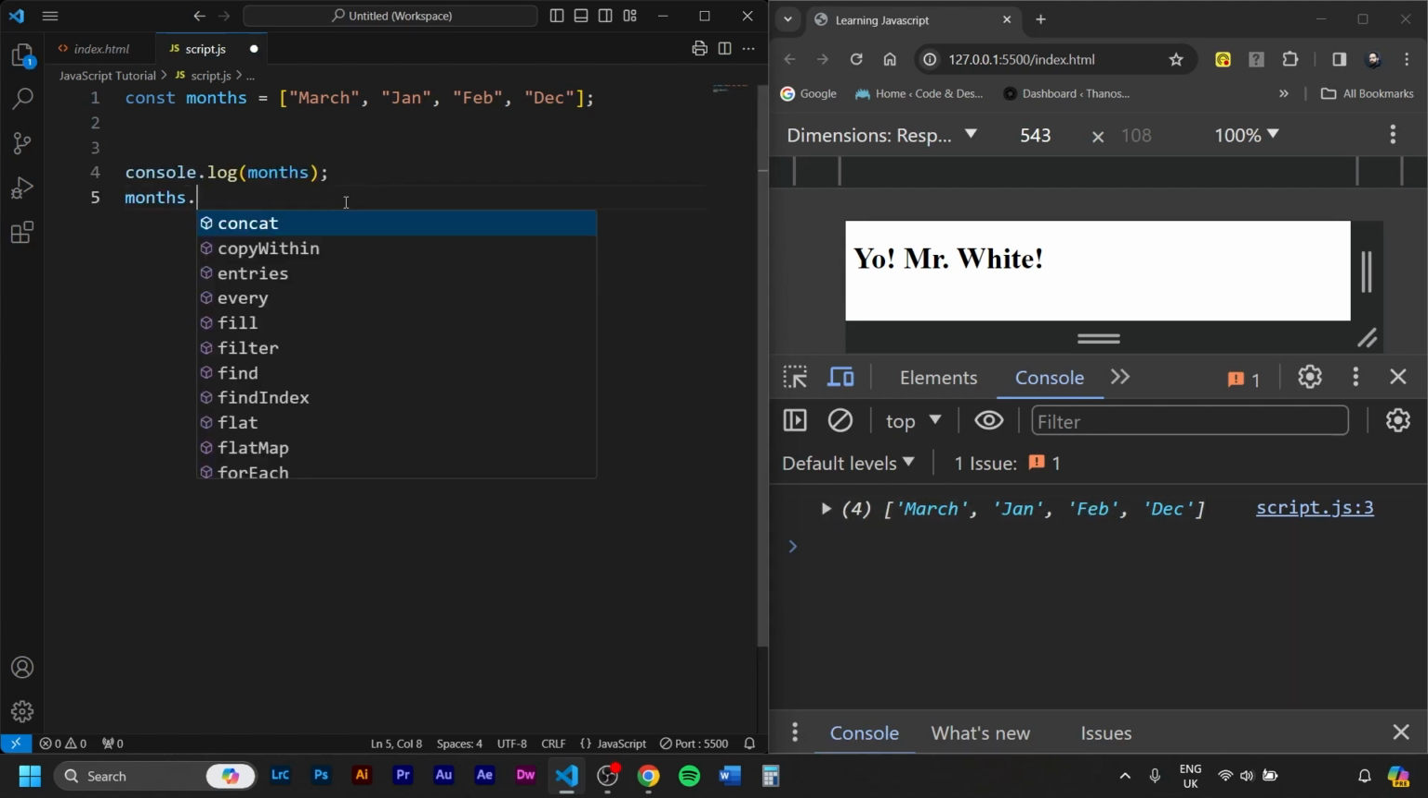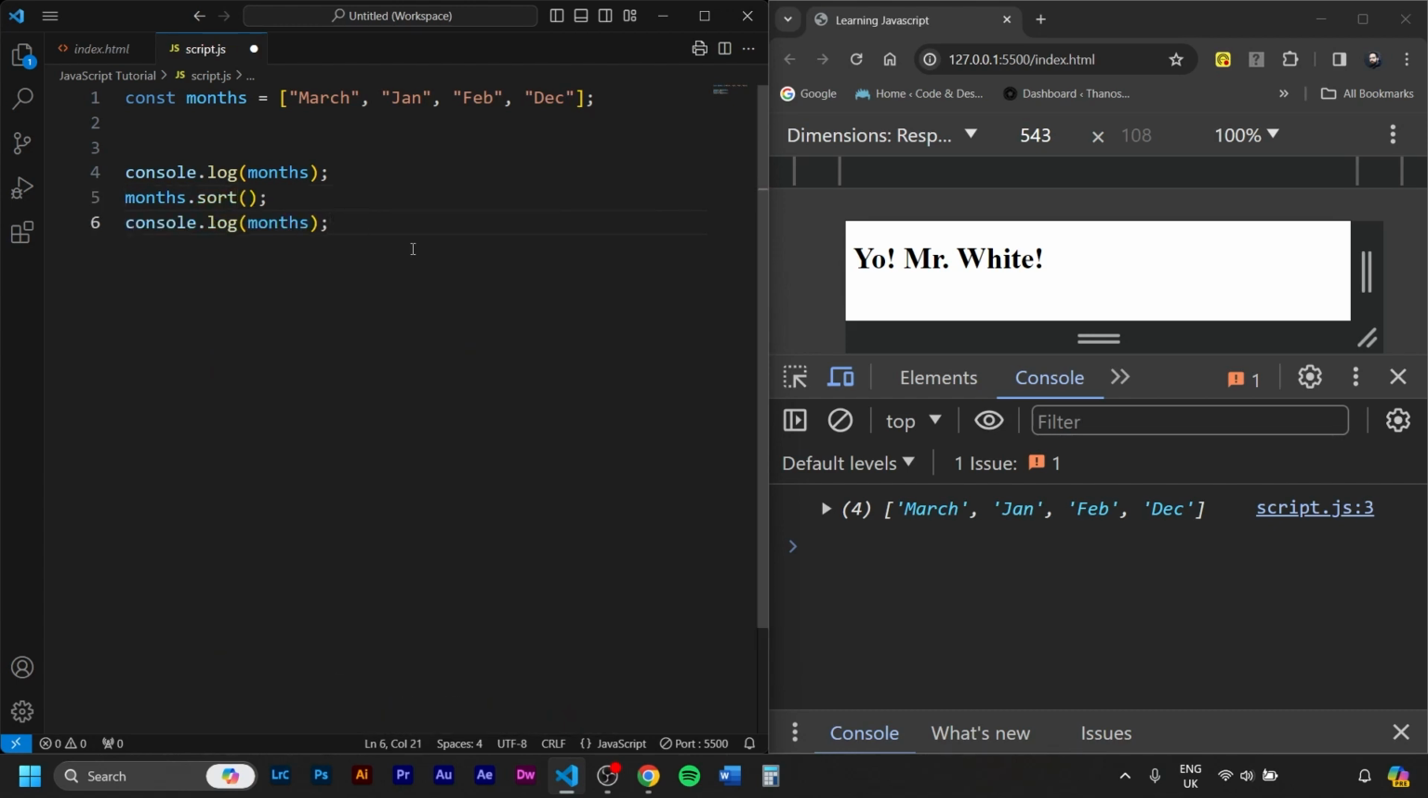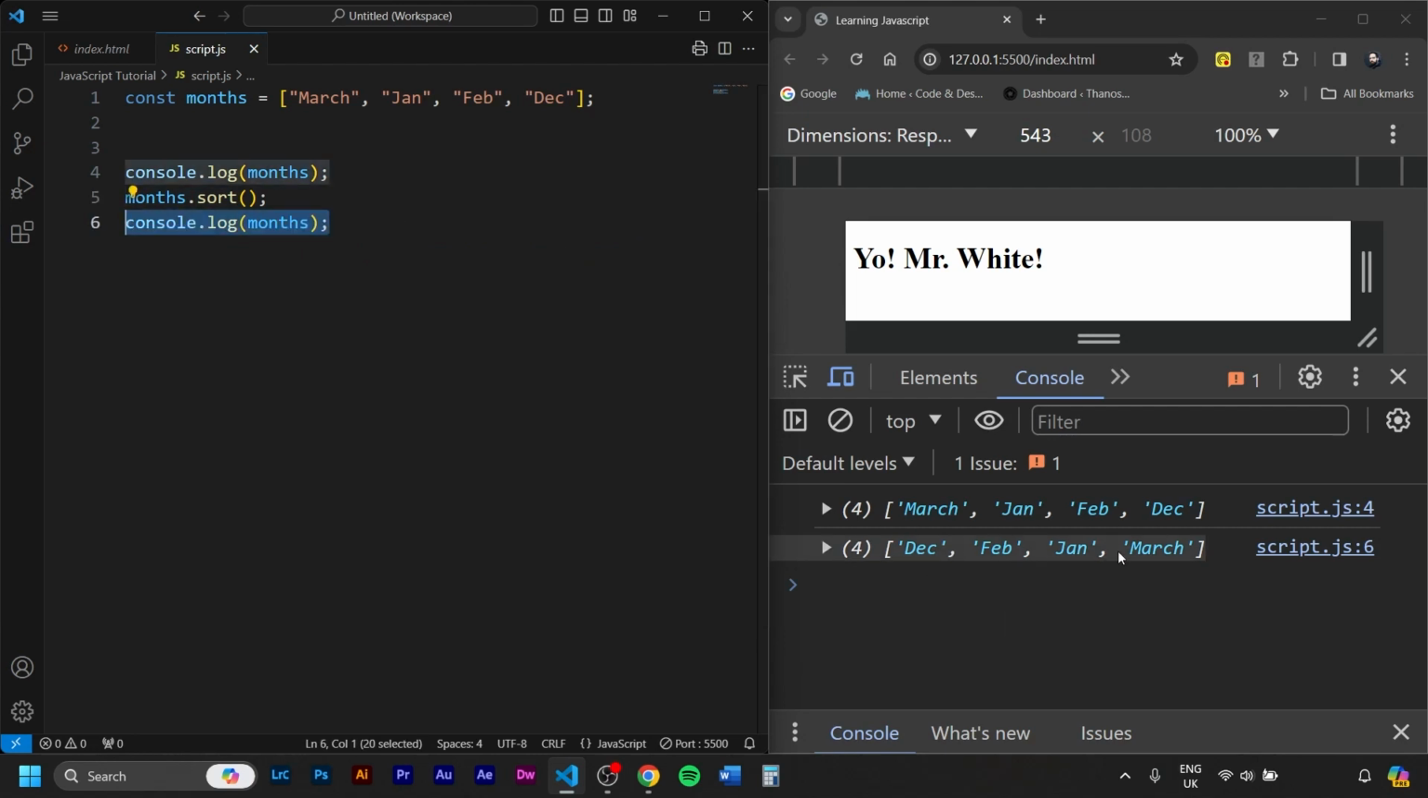What else can I do with it? I can take months, press dot sort and then console log months again, and let's see what sort is doing. On the first one, we just console logged the months as we have them there, and when we use months.sort, it's sorting the inside alphabetically. A, B, C, D, E, F, G, H, I, J, K, L, M. It's putting them in alphabetical order automatically. This is what sort is doing. We can keep it in mind that it exists.